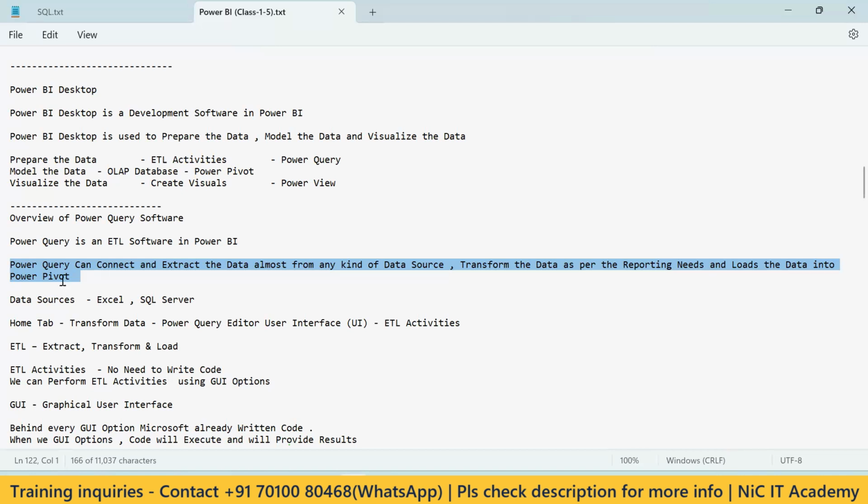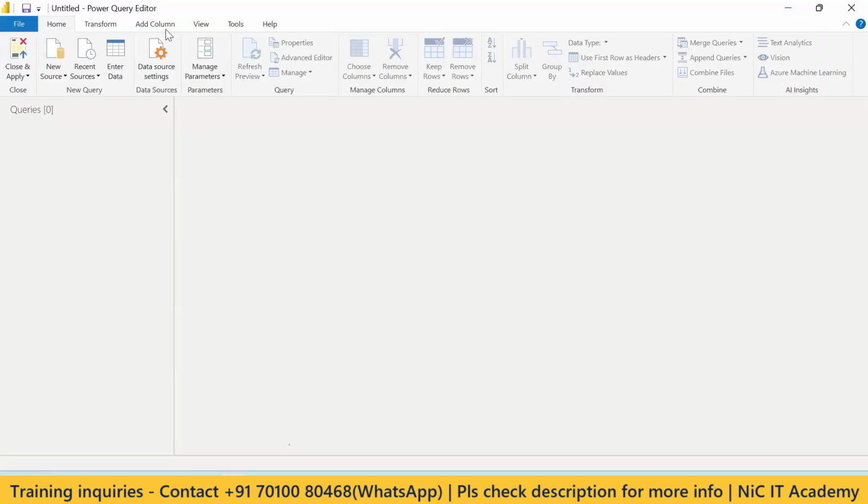Now let's imagine we are handling a project. In that project, the data sources are Excel and SQL Server, right? There are two data sources for our project. Now, if I want to connect to the data sources, I am in the Power Query Editor right now. This is the Power Query software, right?